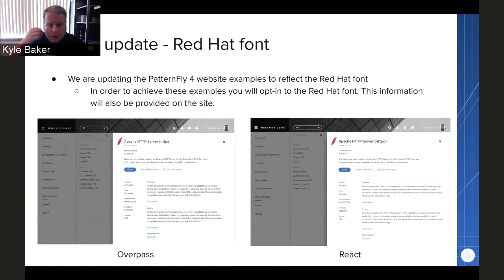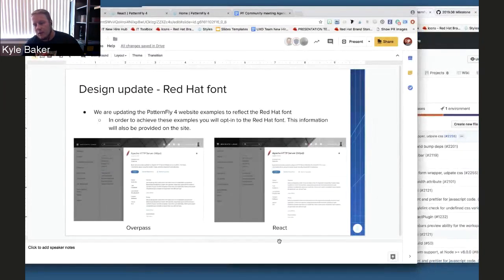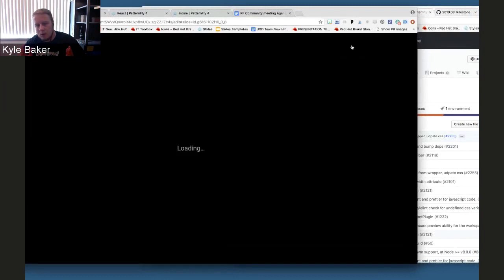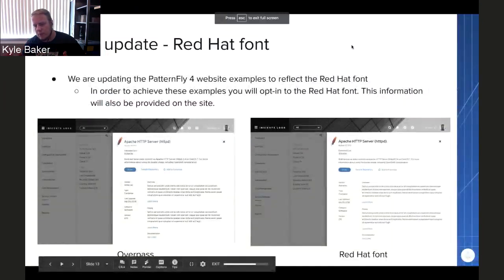Thanks, Rachel. Many have heard me talk about this a lot, so I'll just give a little bit of history about what's going on. Originally when we started PatternFly, we had a font called Overpass, a font that we made quite a while ago, more than 5 years ago, specifically for use on our applications, and it mirrored some of the Red Hat branding and things like that.